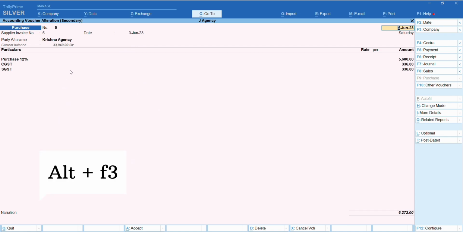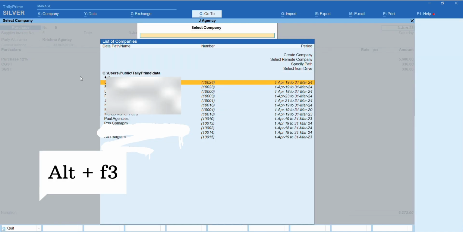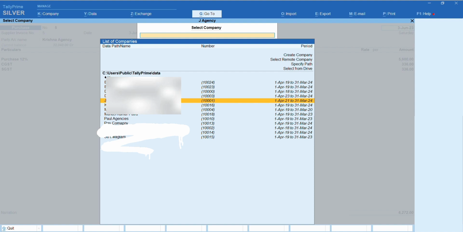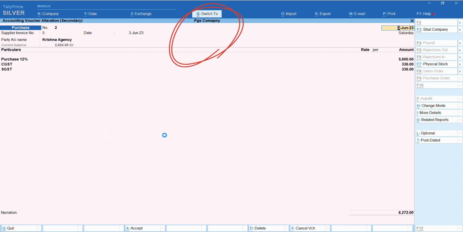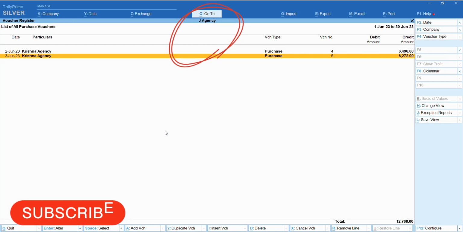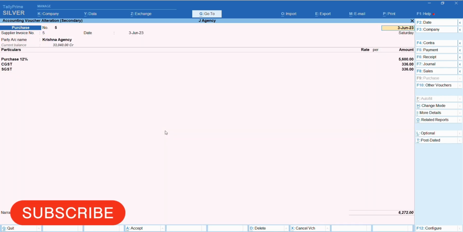Now I click Alt plus F3, then another company. This is another company. Remember it. What is created in that company should be the same in this company. You can see this purchase voucher.